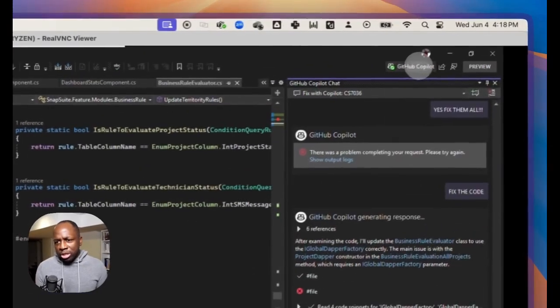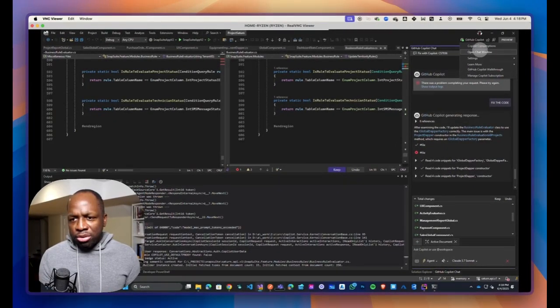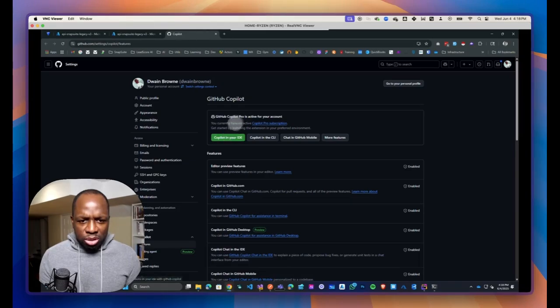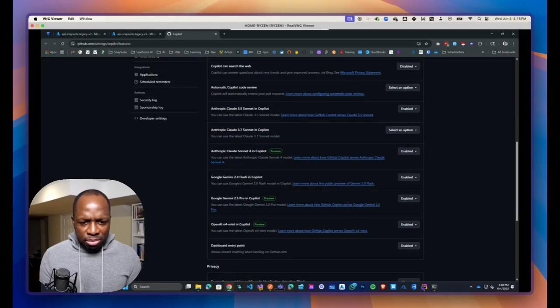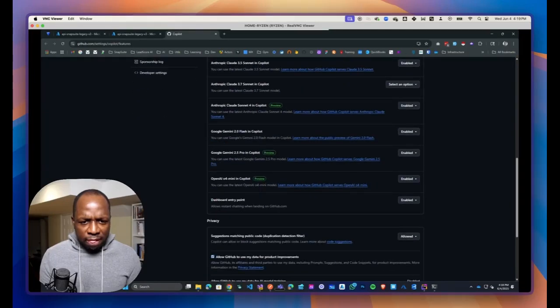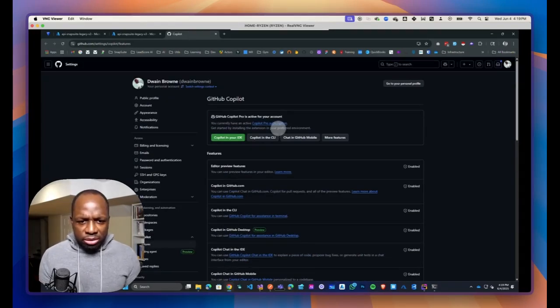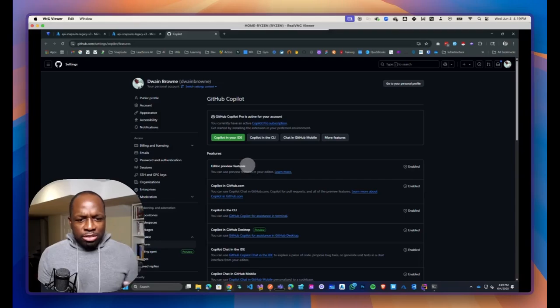And I'm on GitHub, and I'm pretty certain I'm on the Pro version. How do I find that? Manage GitHub subscription. Yeah, so GitHub Pro. And to my knowledge, there's no way for me to enable more credits. If anybody knows how to do that, leave a comment. More features? No, that's just... So that's the problem that I've been running into.